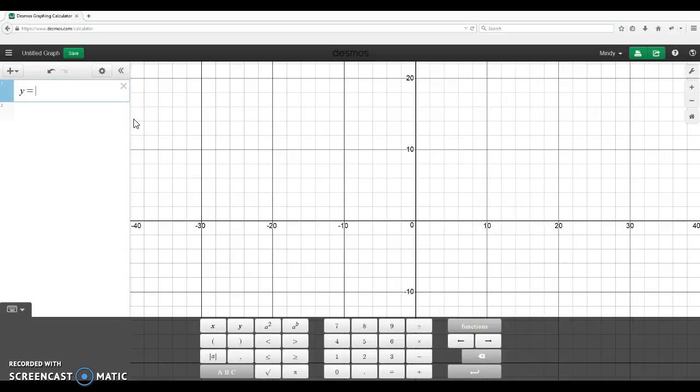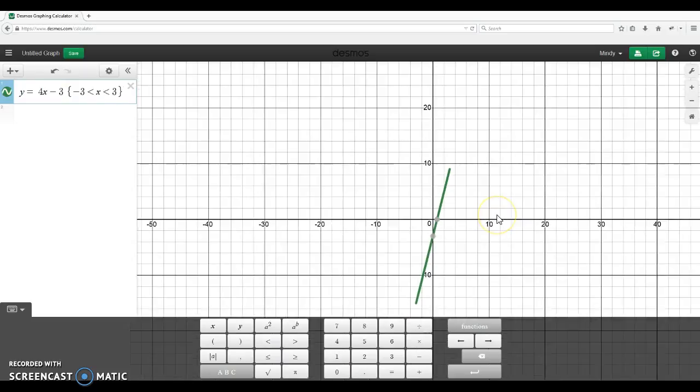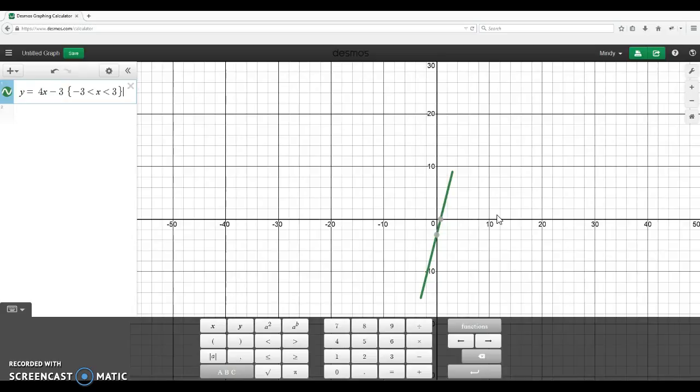So y equals, what was it? 4x minus 3, and we'll do shift brackets. Let's do -3. I'm just going to do x, and I'm going to do that again and do 3 and hit my bracket. Okay, so there is just part of that line. So y equals 4x minus 3, but we only want to see the line where x is between a positive 3 and -3.